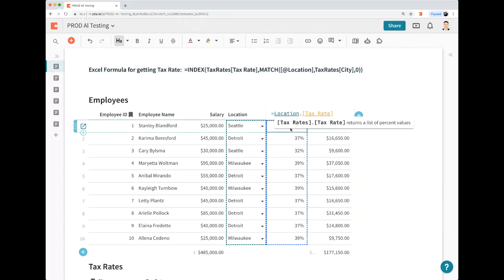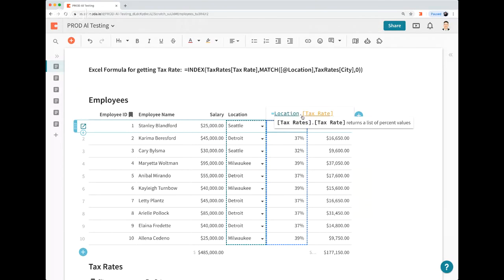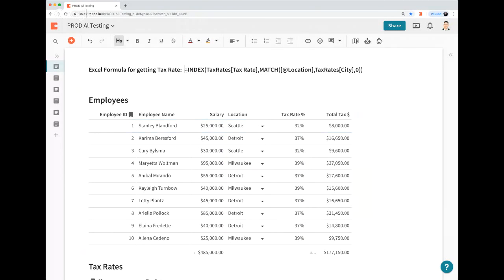So we got this guy, location.tax rate, to get our tax rate, versus if you want the optimized solution, you can use index match. Obviously, if you use VLOOKUP too, which is, in my opinion, a little complicated because you have to remember to put that 0 in there. But I definitely prefer location.tax rate versus this index match mess.